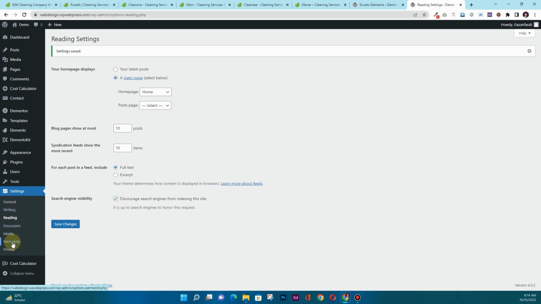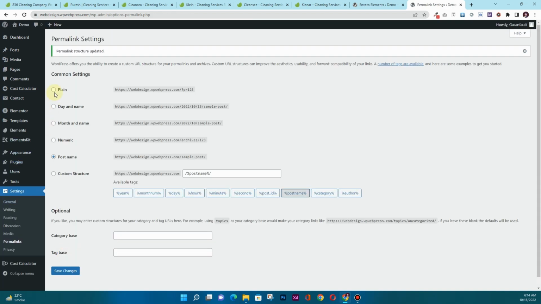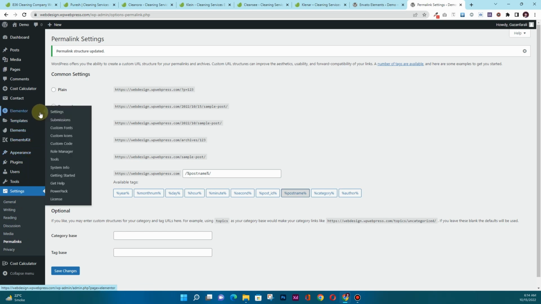Next thing that you will have to do is to click on this permalinks and then from here make sure it is set as post name and then click on save changes here. So now what we have done so far is to create the pages and then we set the home page as a front page and we have adjusted the permalinks after creating the navigation menus. So the next step would be to create the header template.